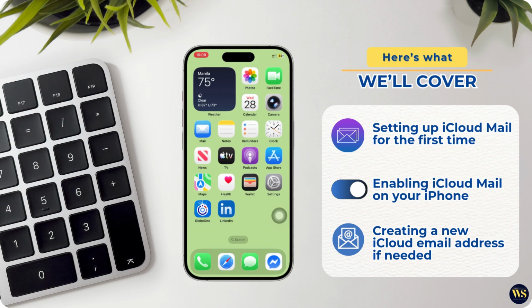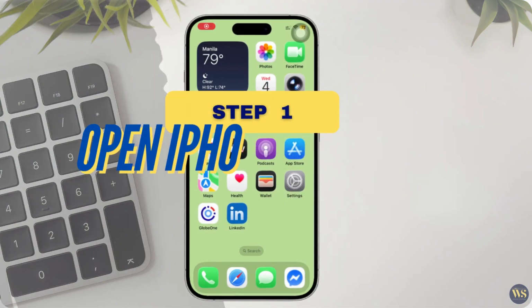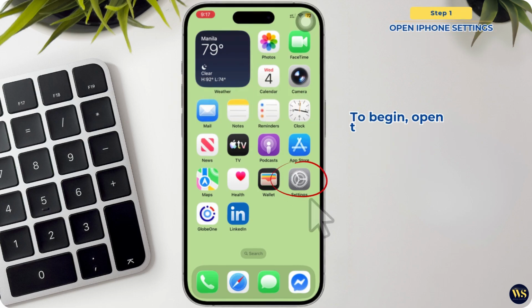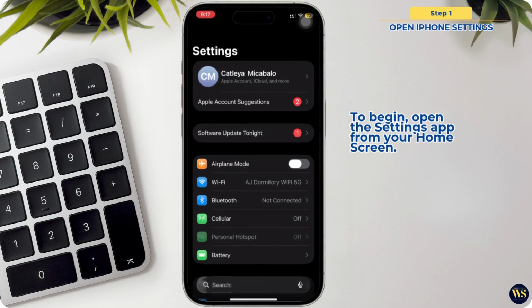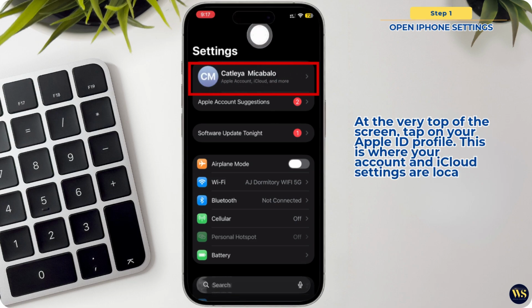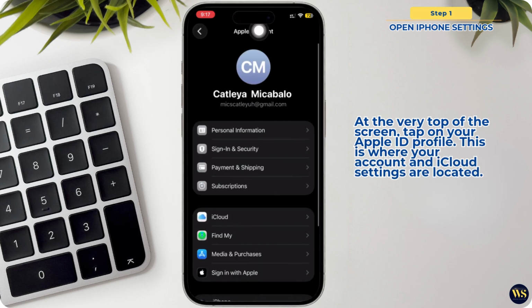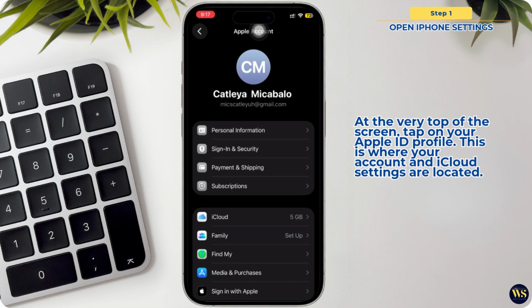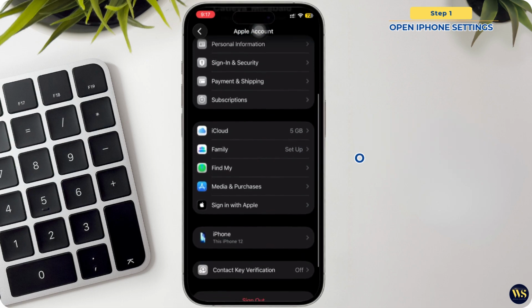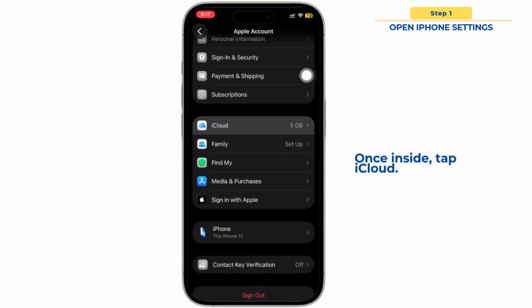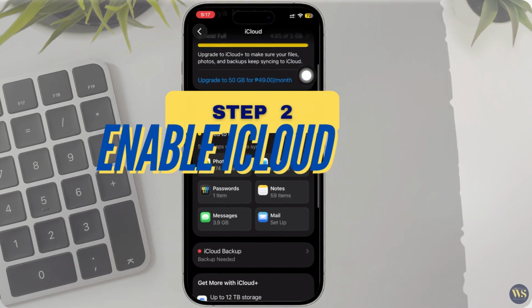Let us get started. Step 1. Open iPhone Settings. To begin, open the Settings app from your home screen. At the very top of the screen, tap on your Apple ID profile. This is where your account and iCloud settings are located. Once inside, tap iCloud.